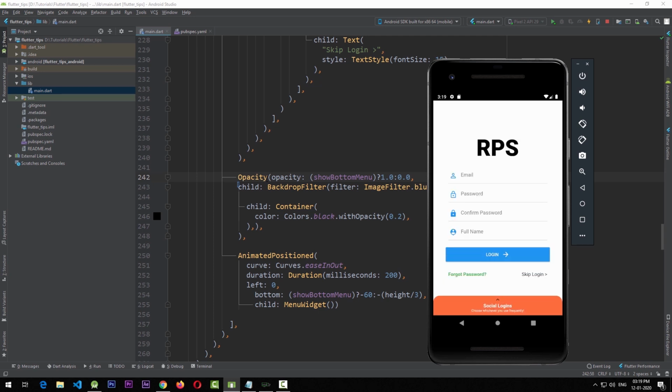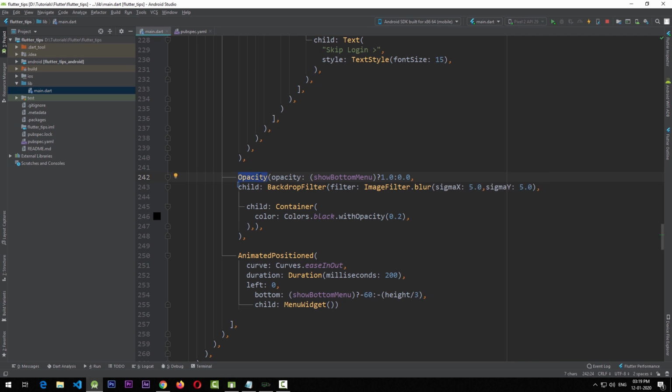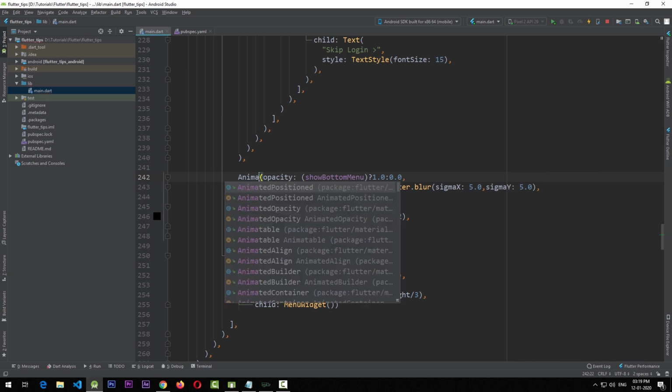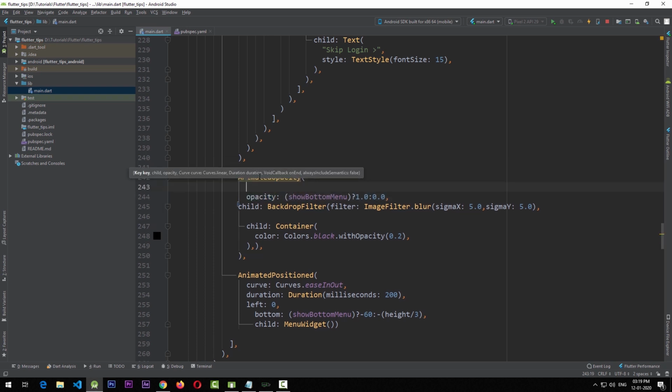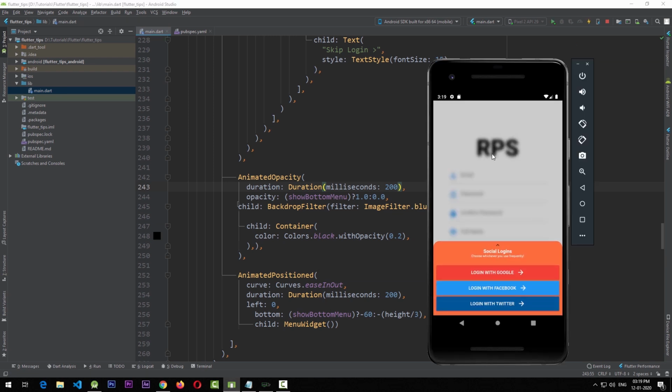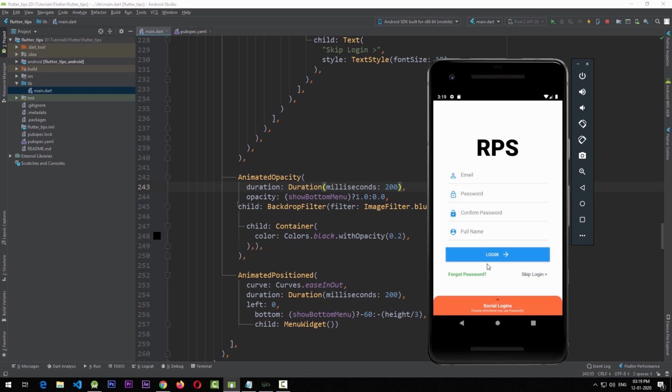So if you also want to animate this opacity, we can use AnimatedOpacity here, and it works fine. The only difference is we need to add duration, and we're going to add the same duration of milliseconds 200. And when I run the app, you can see that the opacity is animating nicely, and when we swipe up, the background becomes blurred, and we have this nice bottom drawer coming up, and when we swipe down, the drawer goes down.